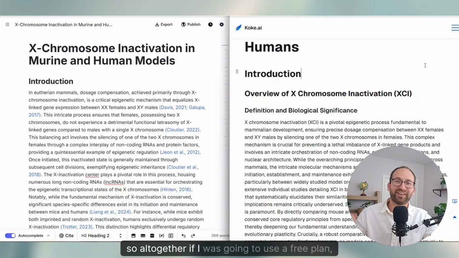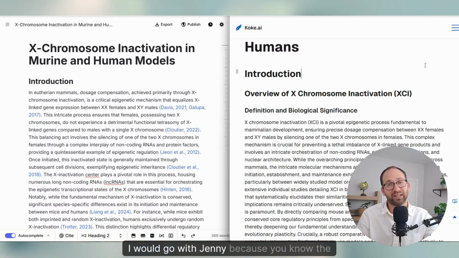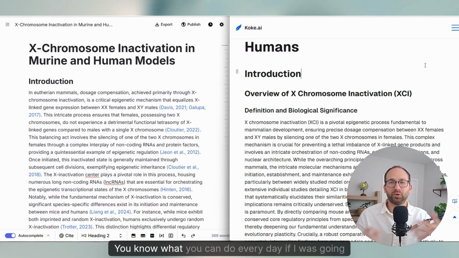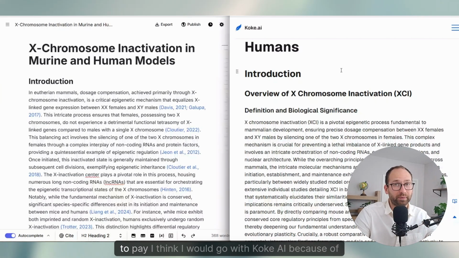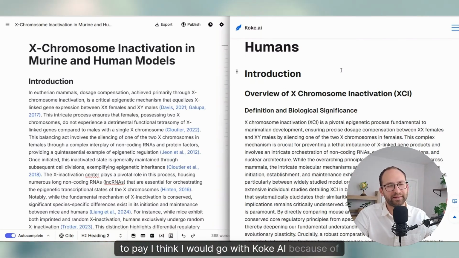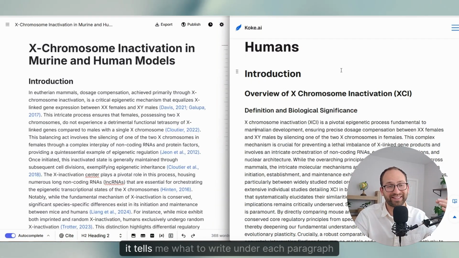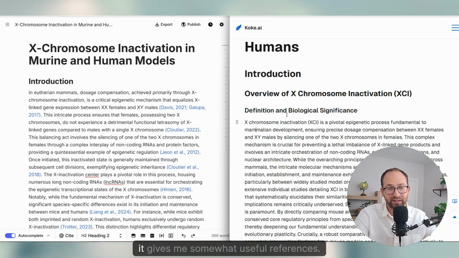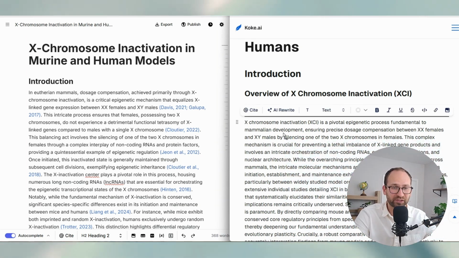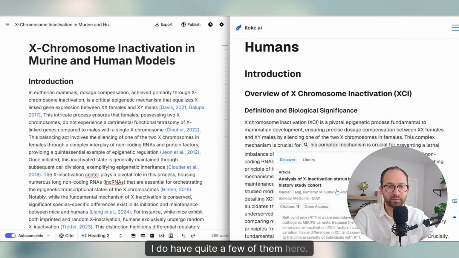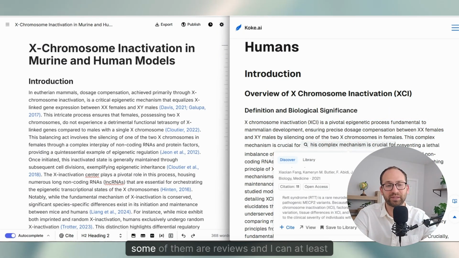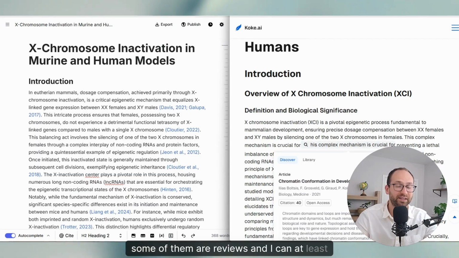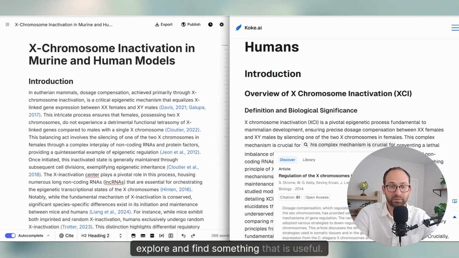So altogether, if I was going to use a free plan, I would go with Jenni, because you know the limitations, you know what you can do every day. If I was going to pay, I think I would go with Koke AI for two reasons. First of all, it tells me what to write under each paragraph, and then it gives me somewhat useful references. I mean, they're not great, but I do have quite a few of them here. Some of them are research papers, some of them are reviews, and I can at least explore and find something that is useful.